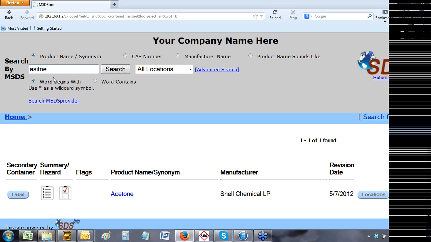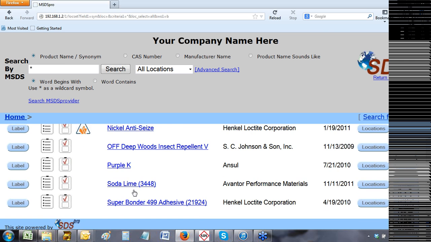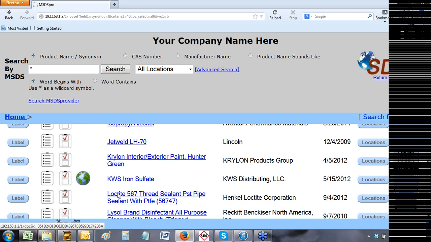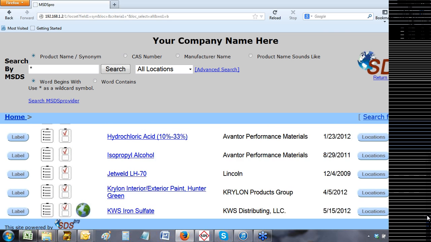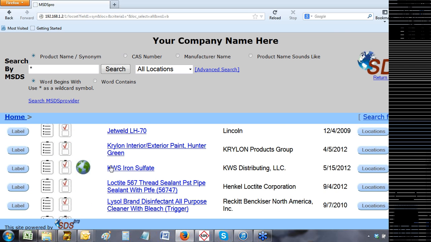Let me just do a wildcard search. That's going to list all your SDSs. There's a column here with flags. As we scroll down, you'll see a globe. What that globe means is that's a GHS document. So this product right here, iron sulfate, is an actual GHS document. So your employees know, before they even click on it, that this is a GHS document, so they can immediately go into the training mode of the new information that you've been training on.